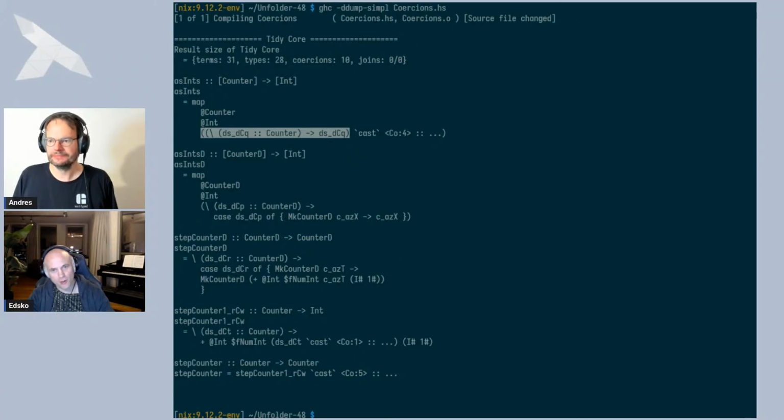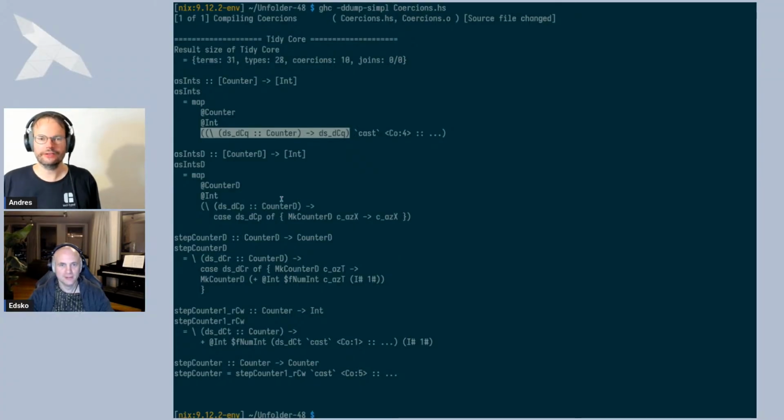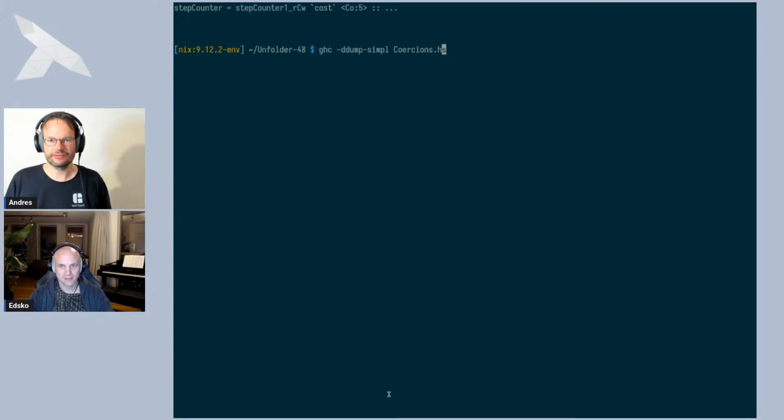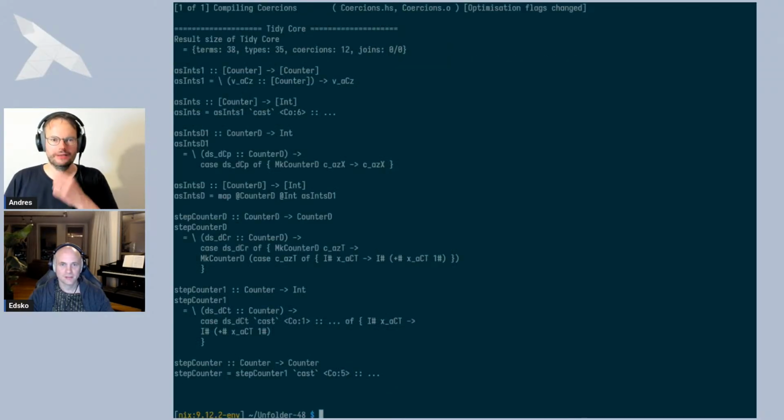I'm curious though. What would happen if you enable O2? I think it should work. I think it should work even with O1. Let me just try. As ints is, as ints 1. That's an identity, but we're still mapping as ints D. So where are we mapping? No, and as ints we're not mapping anymore. As ints D is still mapping.